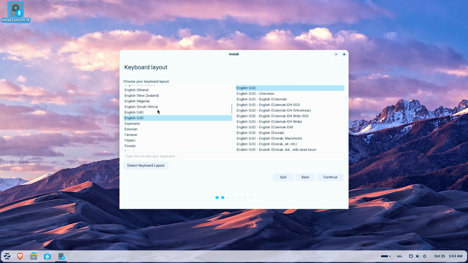Select your keyboard layout. I am using English US, so it's fine by me. Once you've selected yours, click Continue.